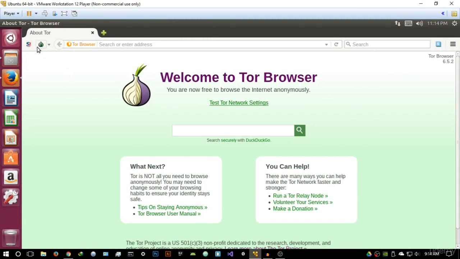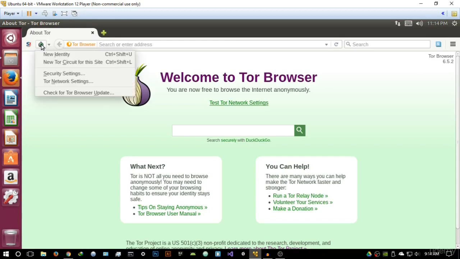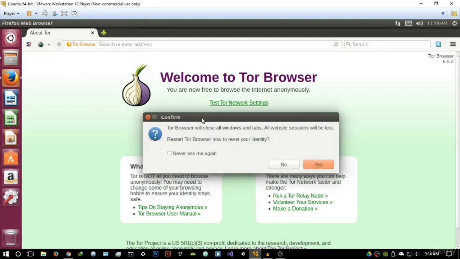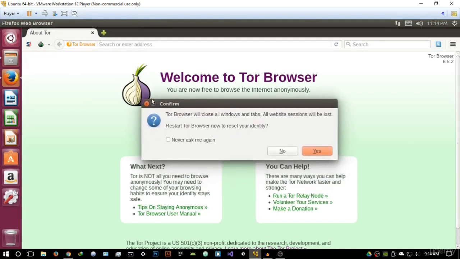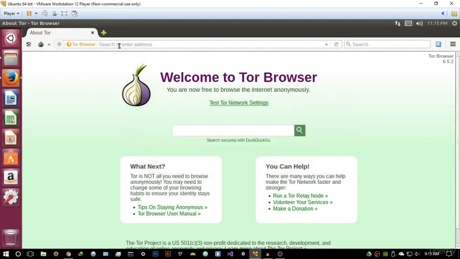Now most of you have already noticed that this really isn't a very normal browser. If you go to this little onion icon here, it's going to say Tor is enabled. If you click on it, it's going to say New Identity, a New Tor Circuit for this Site, and it's going to show the Security Settings and the Tor Network Settings. Now we want to hit New Identity. If we hit New Identity, it's going to start a new Tor window. We can either do that or we can just start from here, so I'm going to hit no.